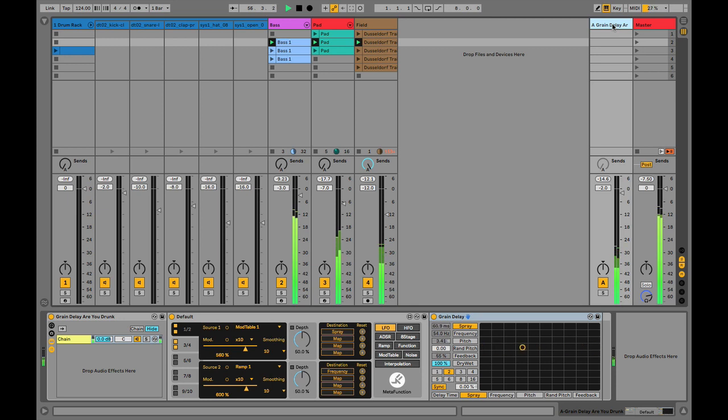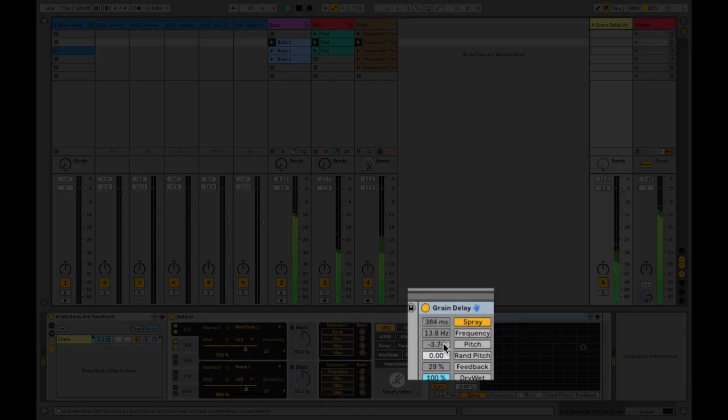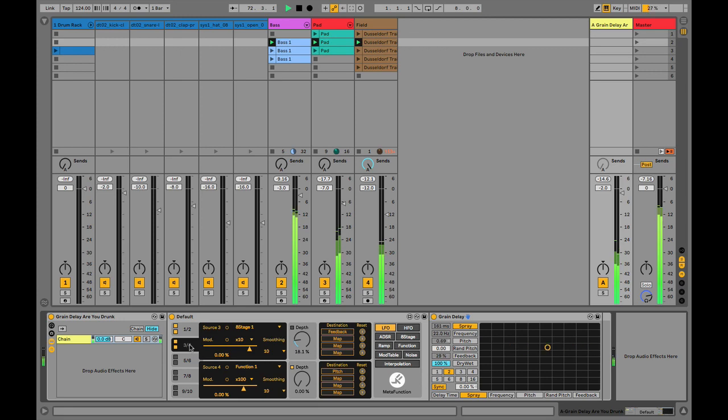In this example, we can see we've got an Ableton Grain Delay effect running on a send and return channel being fed from some field recordings. And the spray, frequency and pitch have been manipulated and modulated by some of the modulation sources inside the Modular Junction.